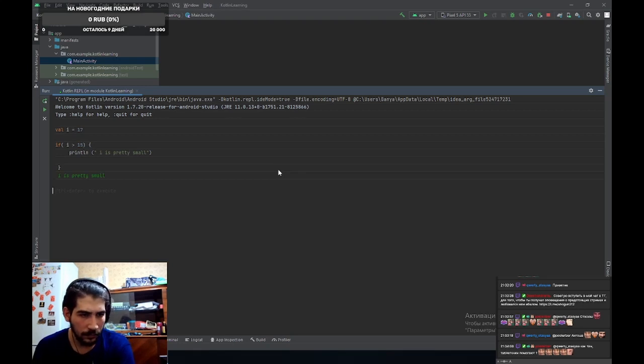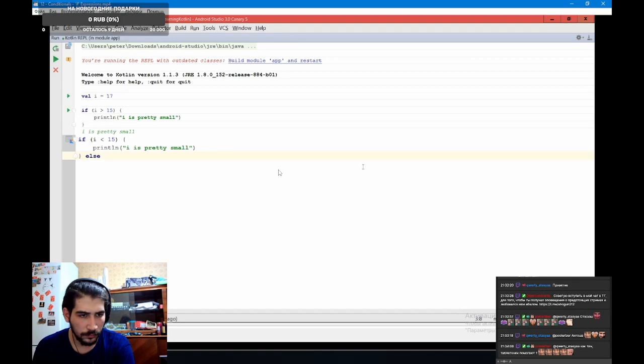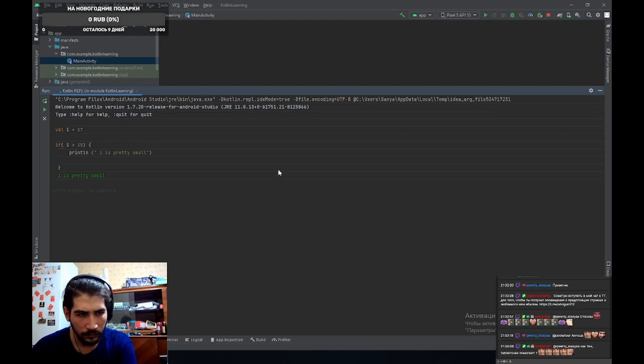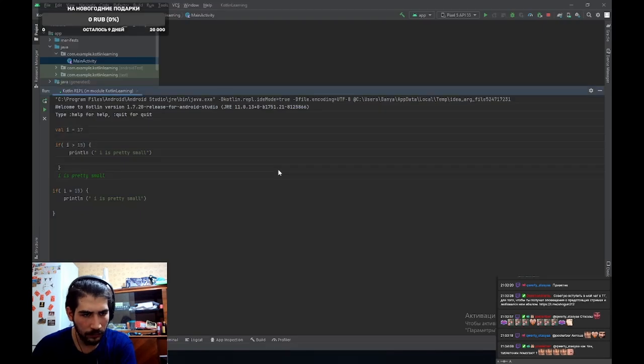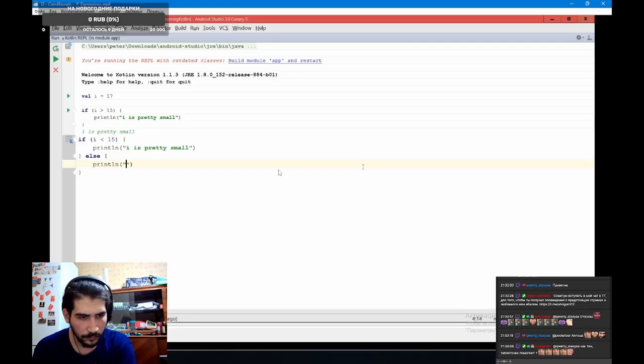And what you can also do, of course, just like in Java, is to have an else block and say, well, in this case, else would be if i is greater or equal to 15, you're going to say, let's say it's pretty large.